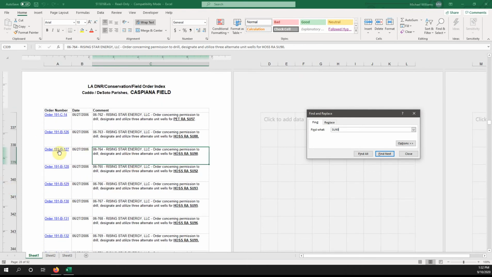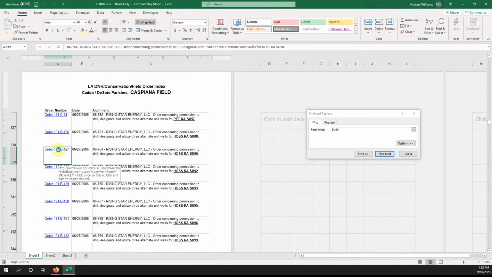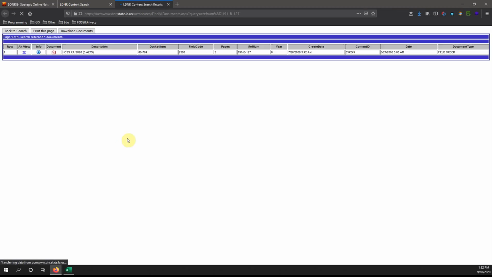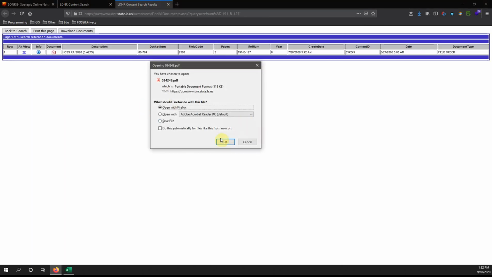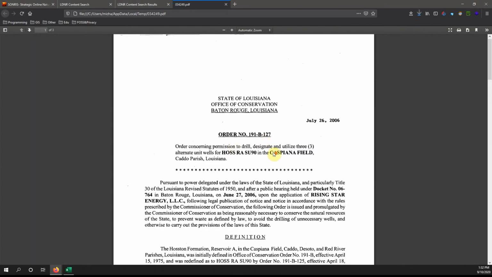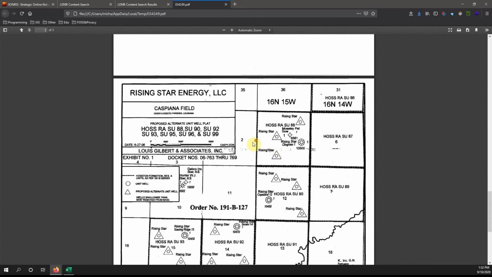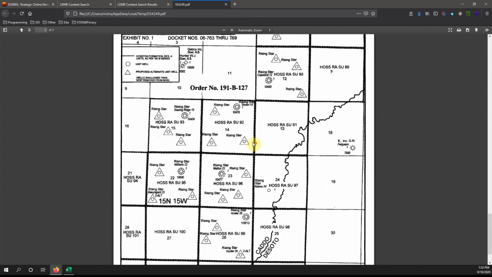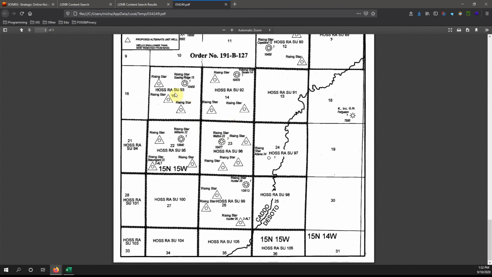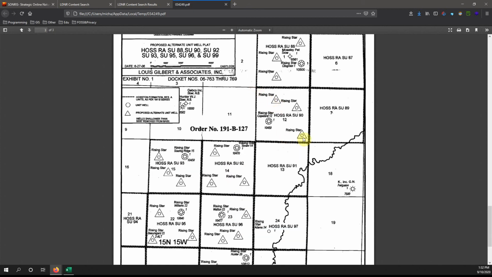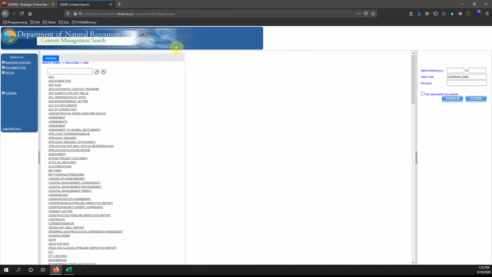There's one, and if you click on the hyperlink embedded in the document, it'll open the window and you'll get the field order associated with that unit. And it'll typically, if needed, include a map of the affected sand unit, and SU90 is right here. So that's one with SU90.